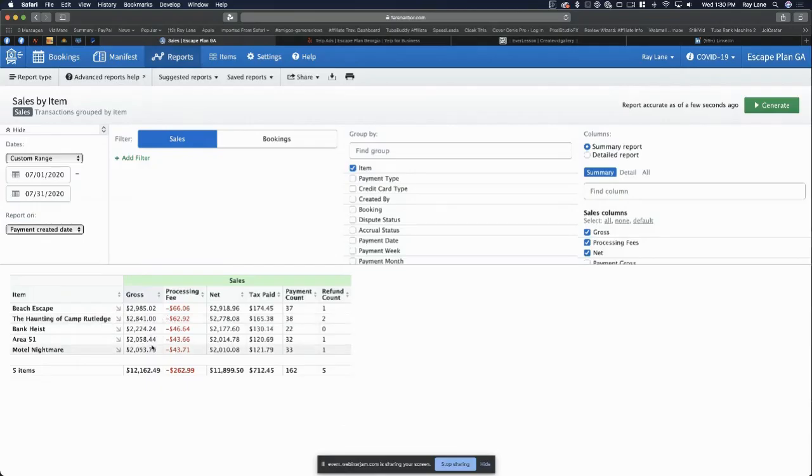So here you can see Beach Escape did almost the same. It actually did a little more than the month before because our sales overall have jumped quite a bit. But The Haunting of Camp Rutledge jumped all the way up to number 2 and was literally $100 behind Beach Escape. So for the whole month, it jumped all the way up. And look at that. It actually had more games played. It had 38 games played. So it was actually played one more time than Beach Escape. Just probably the groups were a little smaller.